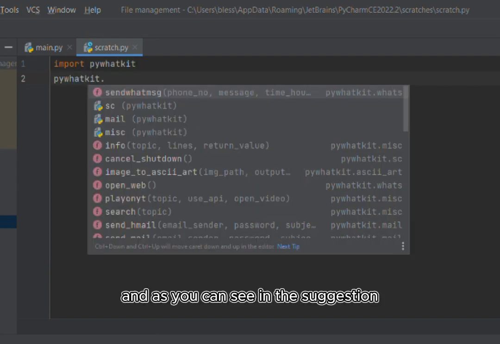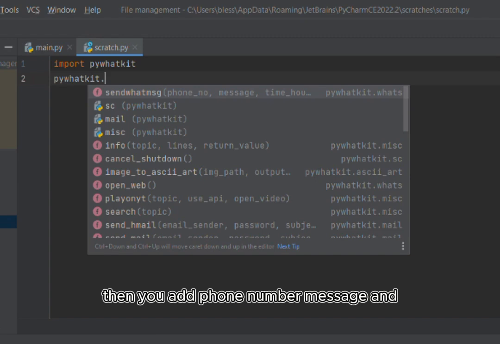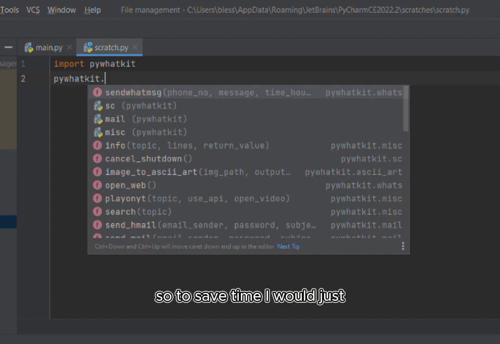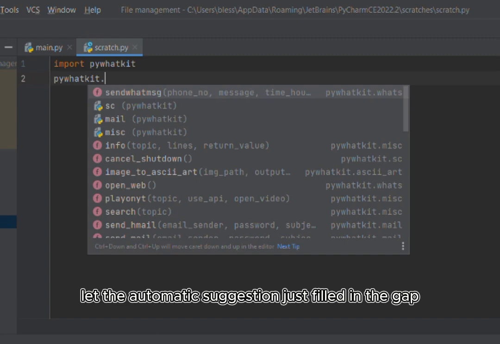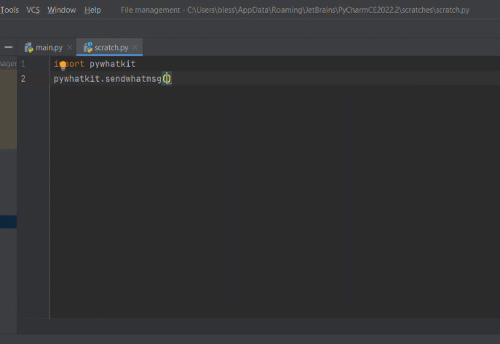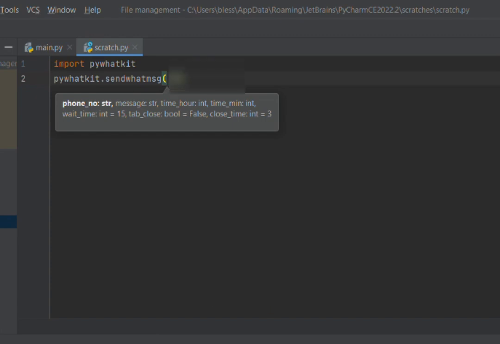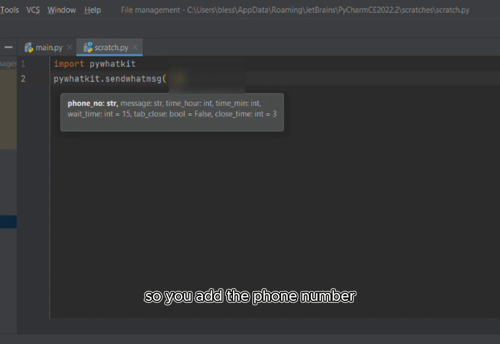And as you can see in the suggestion, you tell it to send a message, then you add phone number, message, and the message you actually want to send, and the time that the message should be sent. So to save time, I'll just let the automatic suggestion fill in the gap. Then the first thing to add there was phone number. So you add the phone number.